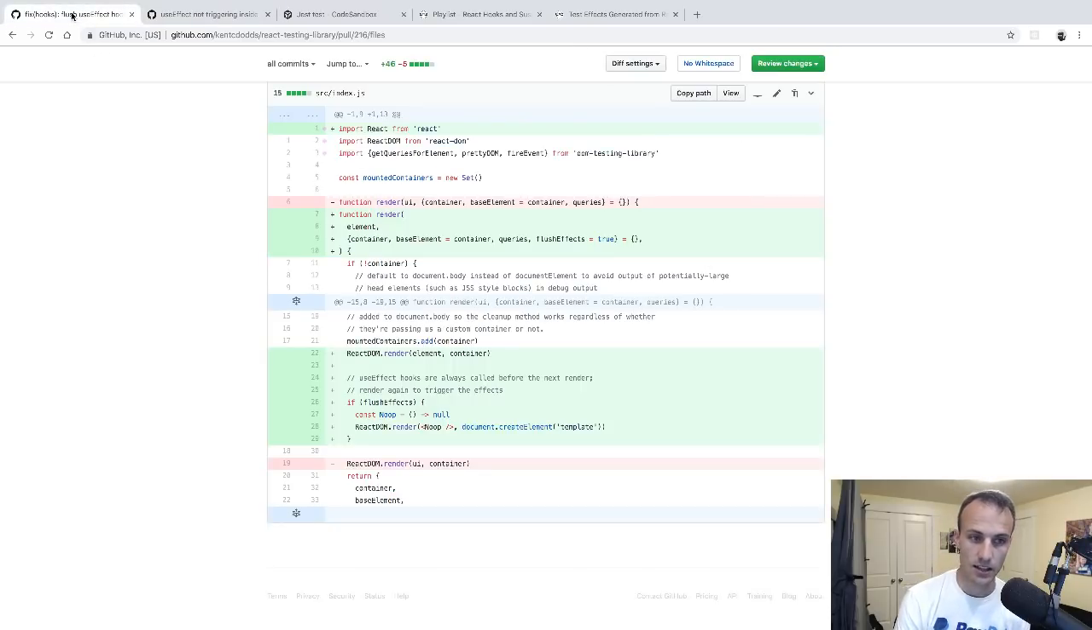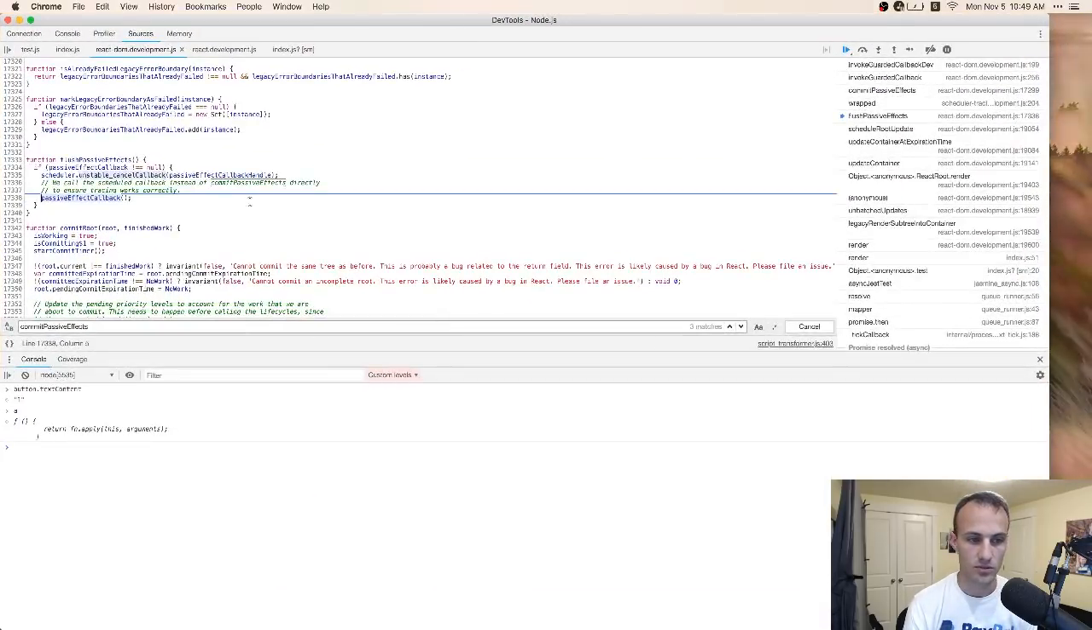So I thought, okay, we have some mechanism to run all the effects synchronously, but we have to run render, and the users of React Testing Library will still have to call some function we expose, like flush effects or something like that. I want to avoid doing that, and so I started stepping through React's code to see what's going on here.